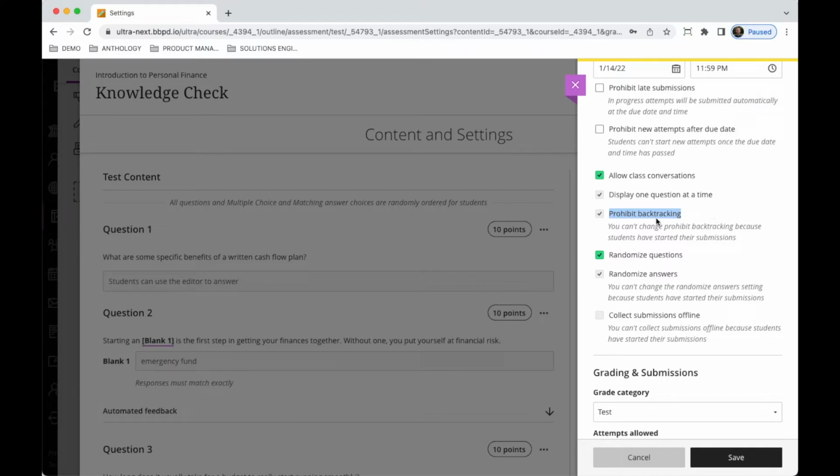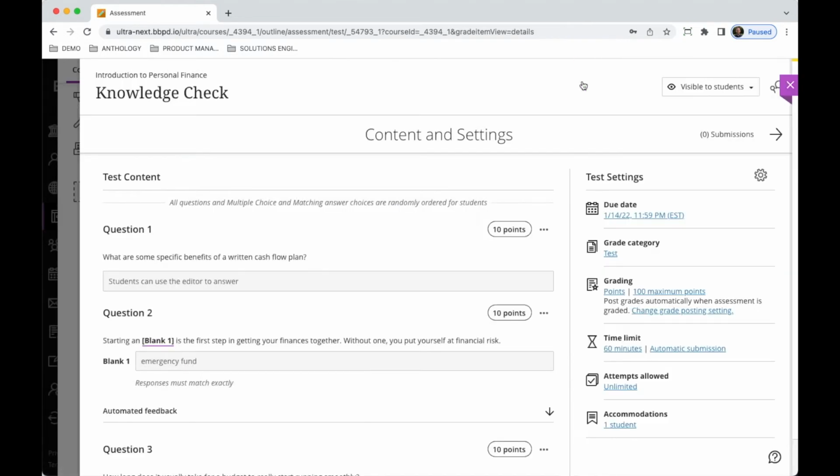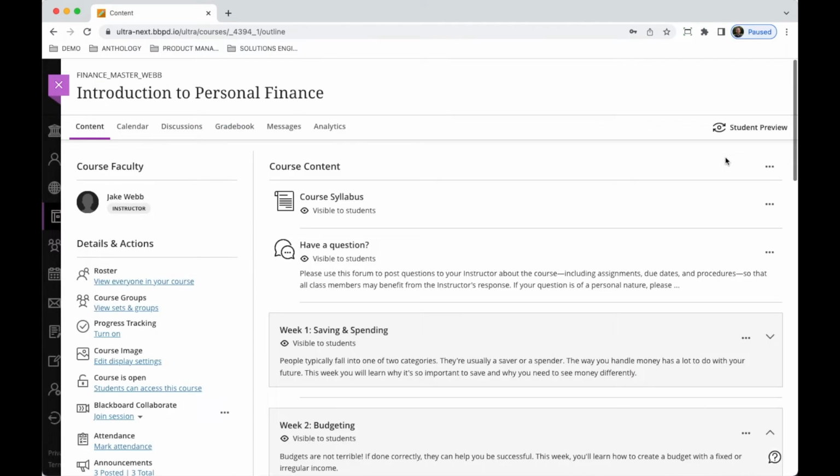Now, in order for Prohibit Backtracking to work, or for you to be able to have that option to select, you actually need to turn on the display one question at a time. This makes sense because if you had all of the questions displayed at once, there's no point in having backtracking, right? So you need to check this one first, and then you'd be able to have the option to check Prohibit Backtracking. Now, once that is done, we can go ahead and preview what this experience looks like by using the student preview capability, and we'll hit start preview.